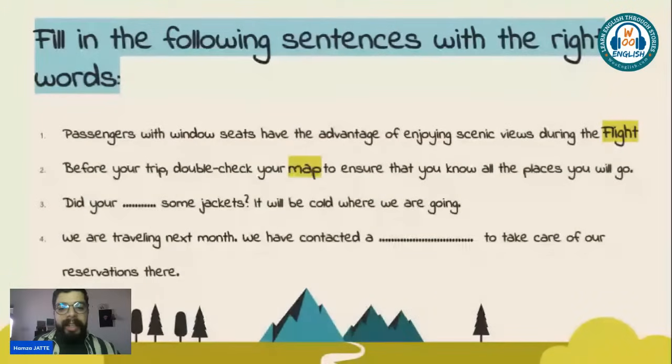Okay, so let us see. Indeed, you guys are correct. So the second word is map. So to see the places we are going to visit, we should definitely check a map. Double check very simply means to check two times, all right? Double check, which is the word that we have here. So double check is to check two times.